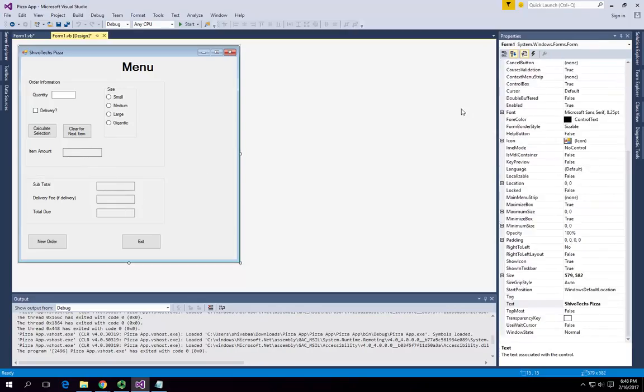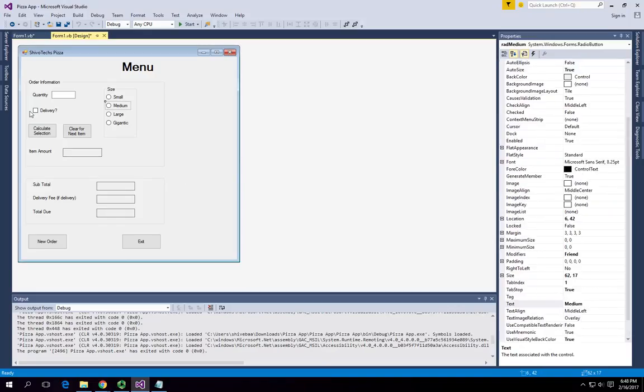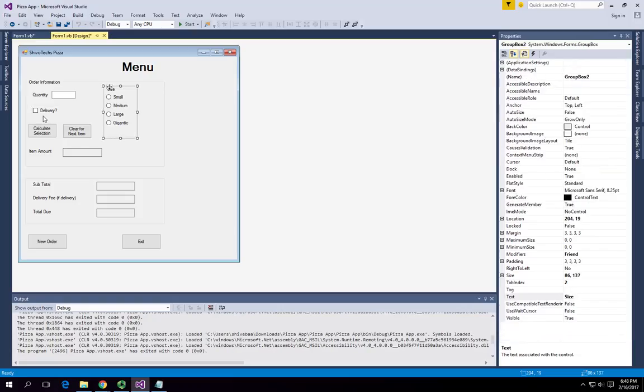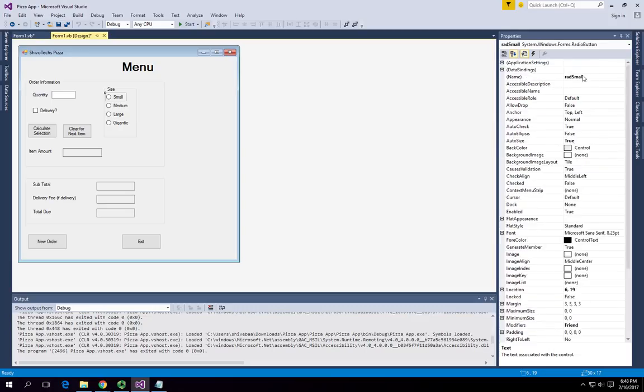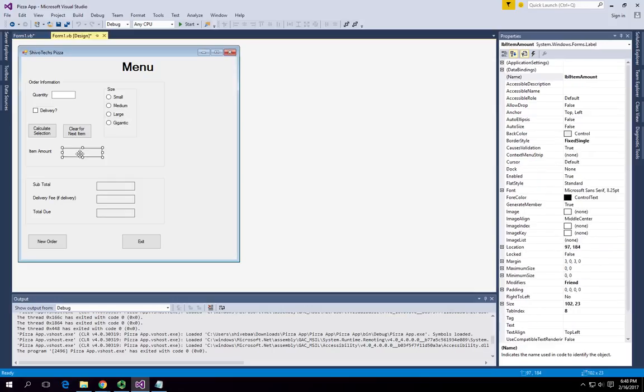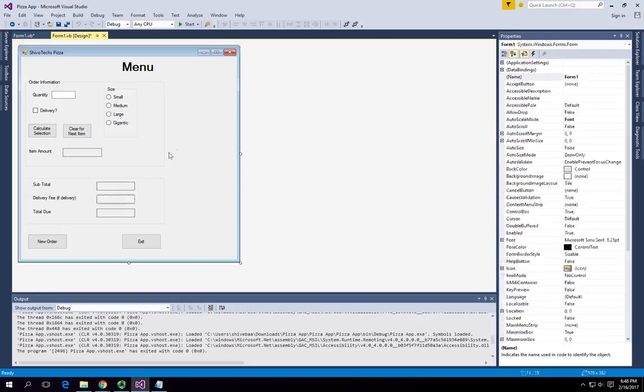And then a couple things I want to point out before we get started with the code. I use a checkbox here, and a checkbox actually doesn't have to be checked. And then a radio button, so you actually have to check one of these. So that's just kind of the difference between a checkbox and a radio button. And if you guys want to look at some of my naming conventions up here in the corner, I did RAD for radio button, gigantic, large, medium, and then I named all these controls too.